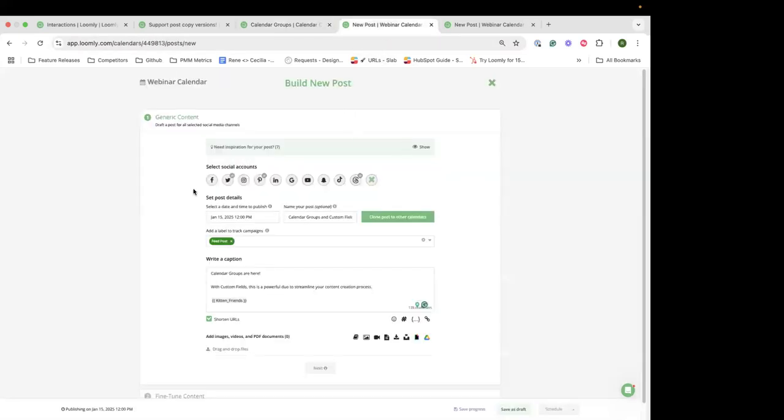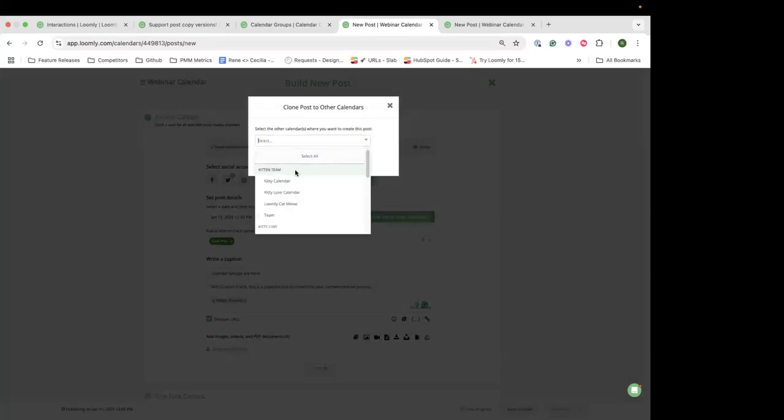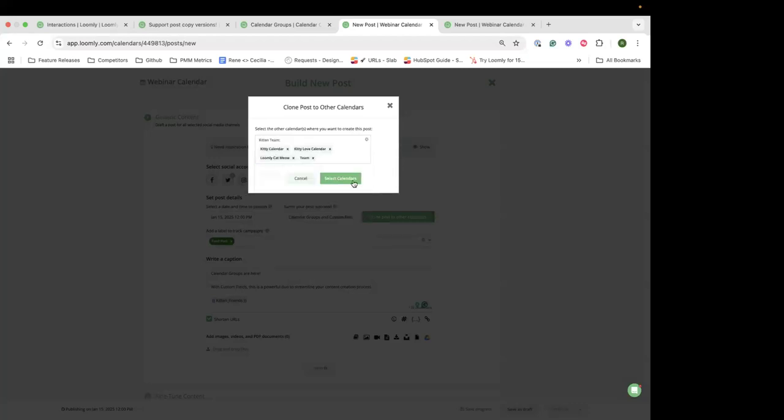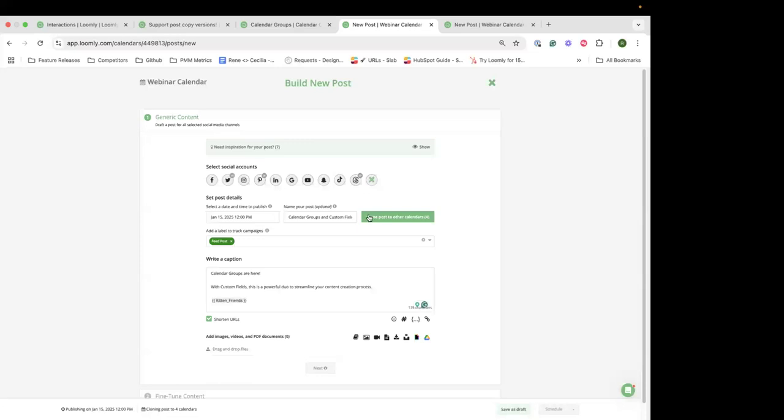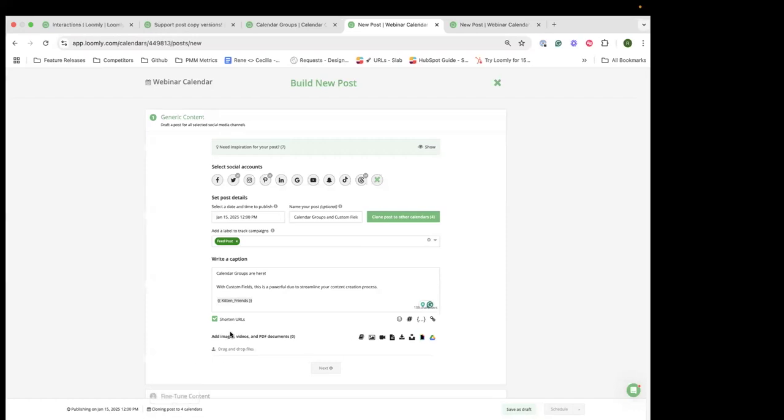Let's say you have created a post like I did in Post Builder and you have used a specific custom field. You can duplicate the same post across different calendars or calendar groups. Just simply click Clone Post to other calendars and then select the calendars you would like to include. So as you can see, I've created the Kitten Team calendar group earlier. I'll just click Kitten Team calendar group, click Select Calendars, and as you can see, I've already cloned this post to 4 different calendars as shown right here and in the footer as well. The custom field will then automatically populate the value you have entered for each calendar.